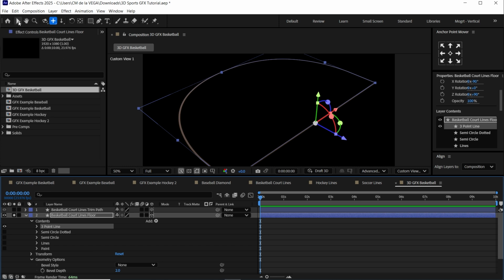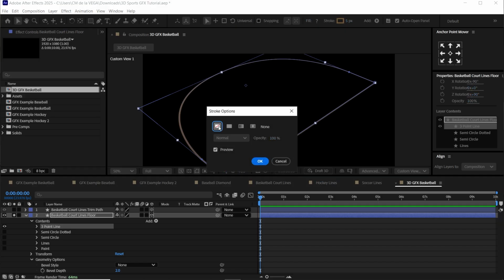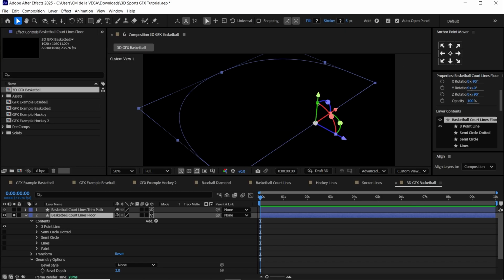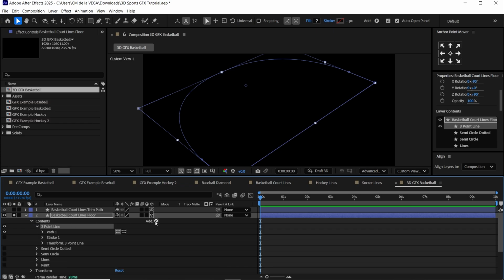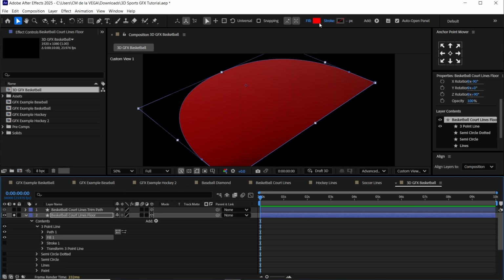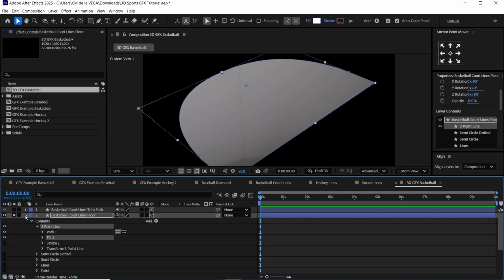Now, let's go to the selection tool, the letter V for victory. And what we want to do is disable the stroke. So let's select none. And we want a fill color. Now, when I hit OK, nothing happens. And that's because in this case, we need to go to the folder, the 3-point line, and we need to add the fill manually from here. So now that we added the fill, we can select white for the fill.